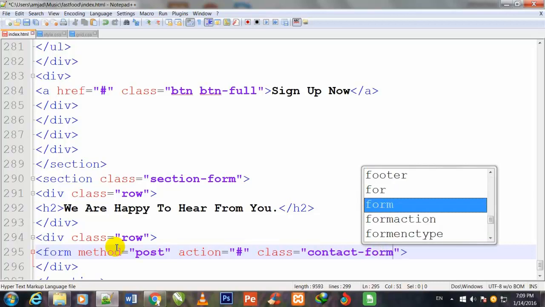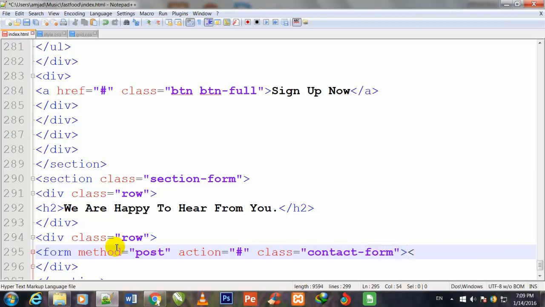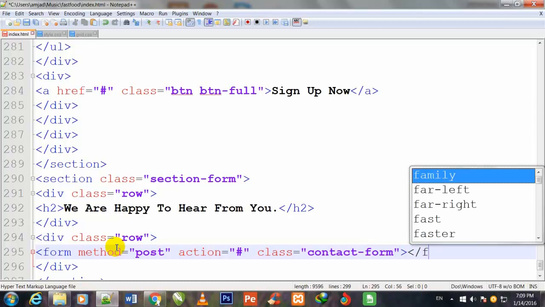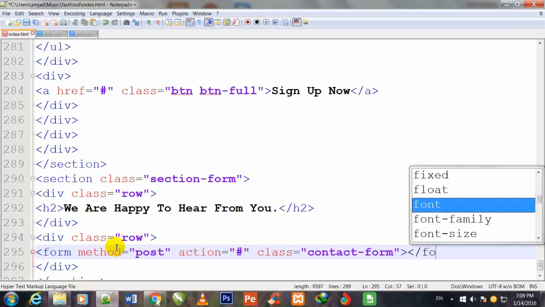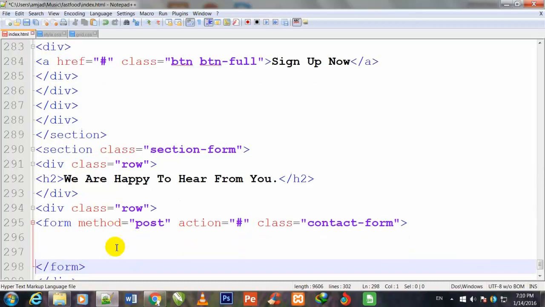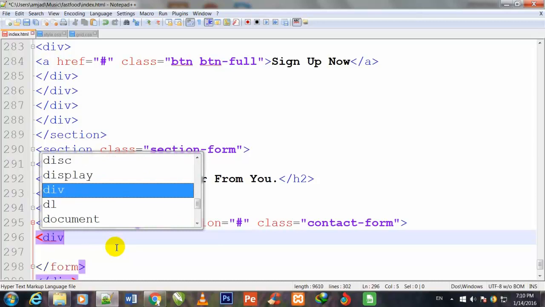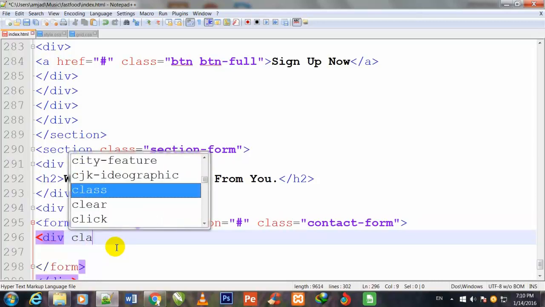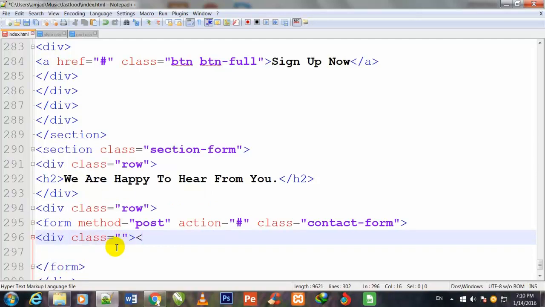So class is equal to double quotes, context/form. I have also given a class and gave it the name context/form. So friend, I close the form tag here, press enter, and inside I make one more div. Div space class is equal to double quotes, and close that div.